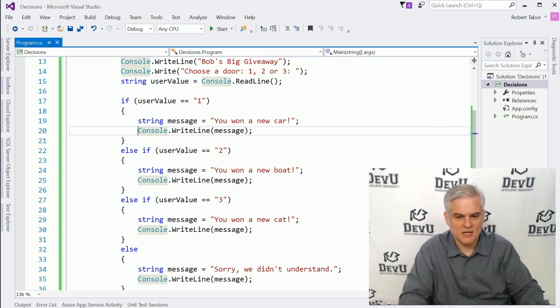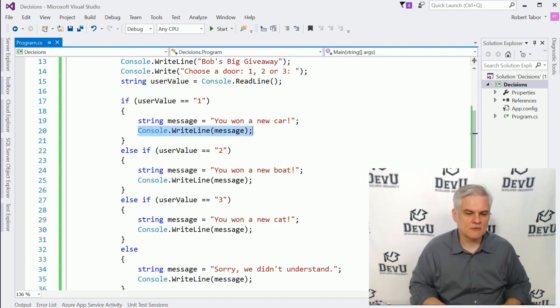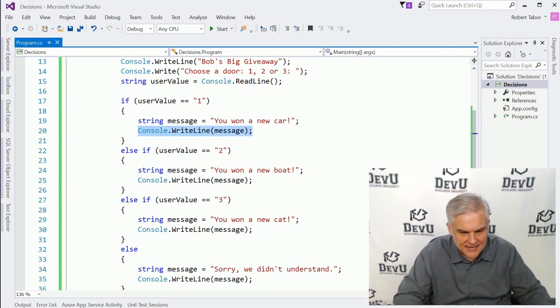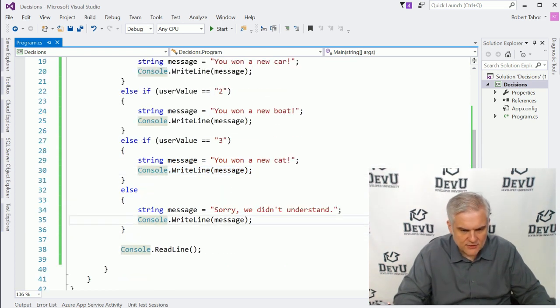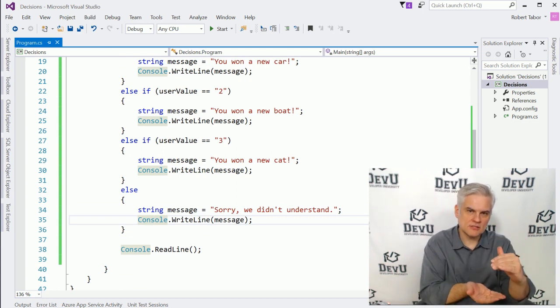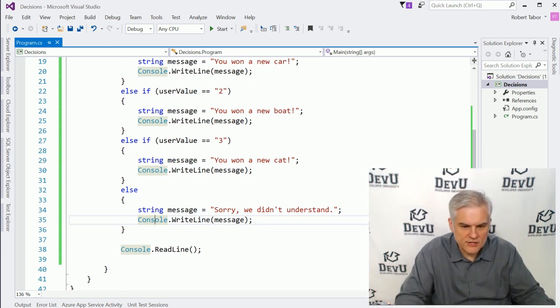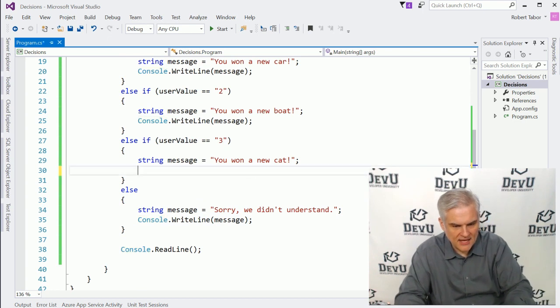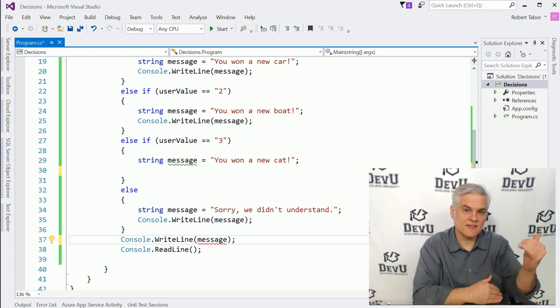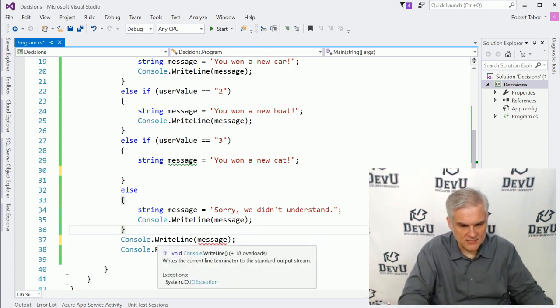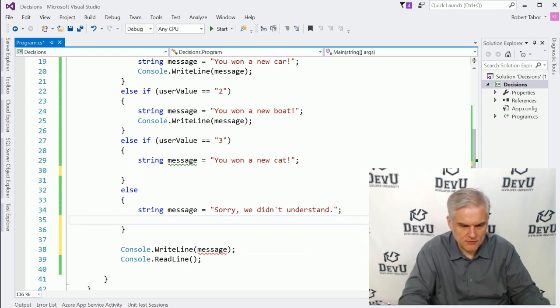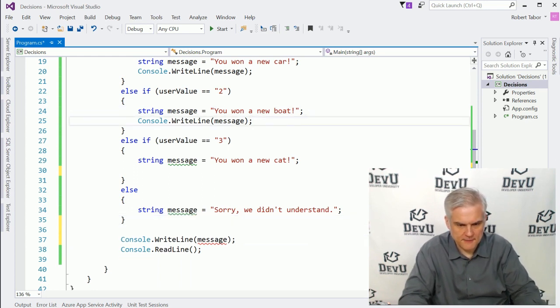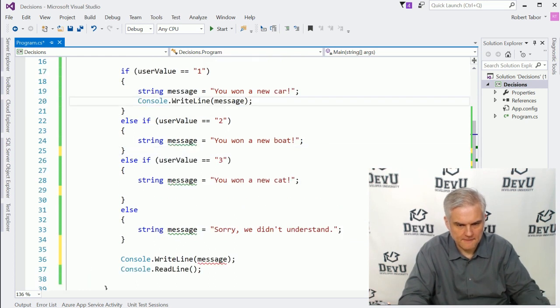The first would be where we have this console.writeLine message. You see we've repeated that in line 20, 25, 30, and 35. Wouldn't it be great to keep our code a little smaller and only use that once at the very end of our evaluation, like put it right there outside of the if, else decision statements. All right. So let's go ahead and just remove those from there completely.